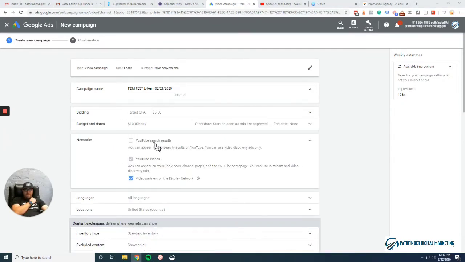All right, next is these networks right here. This is where your video is going to show. So obviously, YouTube videos is the most common. That's the ad that you see. Video partners, I leave that unchecked. Video partners are CNN, cooking websites, blogs that are monetized to have video ads running on them. We've seen them before. You might not have noticed it though, where there's a little video in the middle of a blog or article that you're reading. Those are video partner sites.